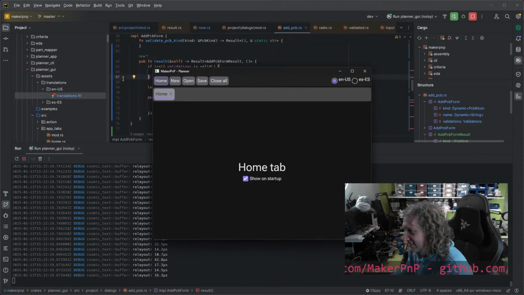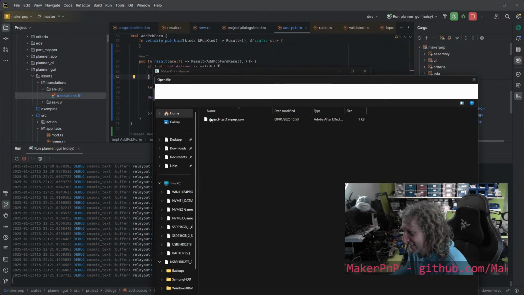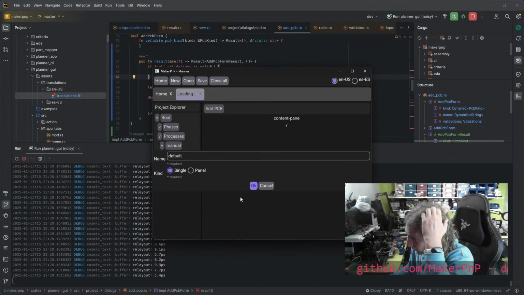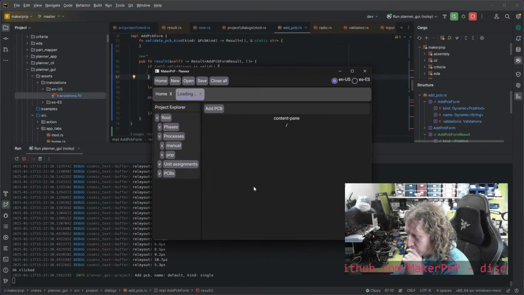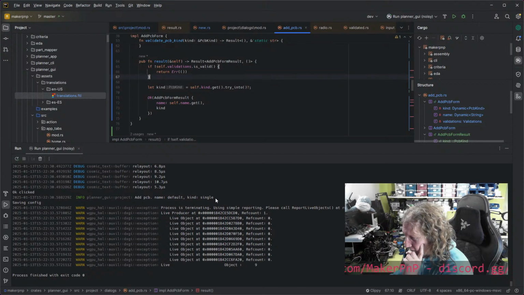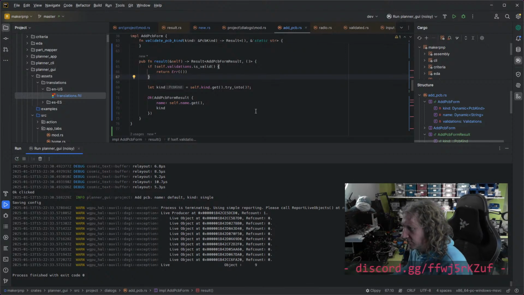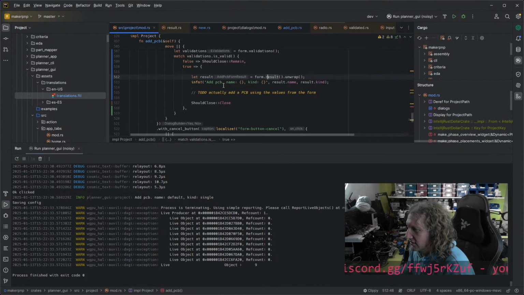Let's try that again. Okay, add PCB. Default. And we go OK. Oh, look at this. Magic. Look, it worked. Add PCB. Name default, kind single. We've got no options in sight. This is good.